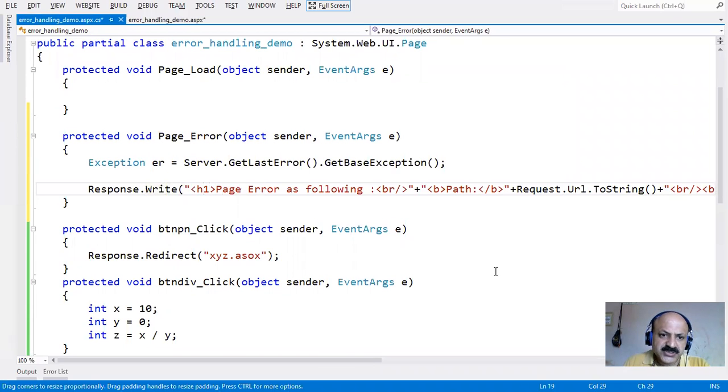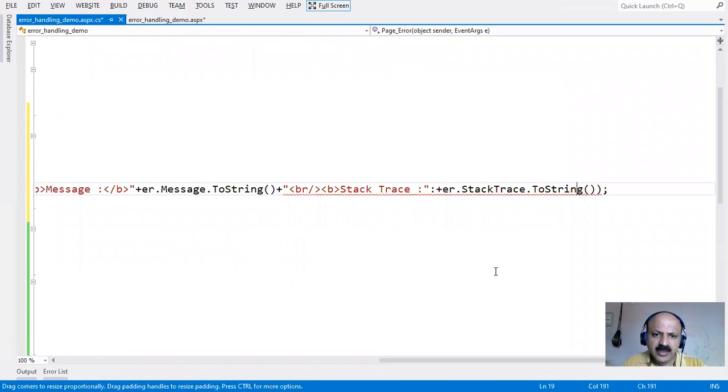So first, page error as following, a br tag, and our path is printed by Request, that is also a Page class, the Url property, and then ToString. And here nesting is remaining, so I close the b tag for bold. Then double quotes, and here a semicolon is remaining, that is what is giving the error, otherwise there is no error.